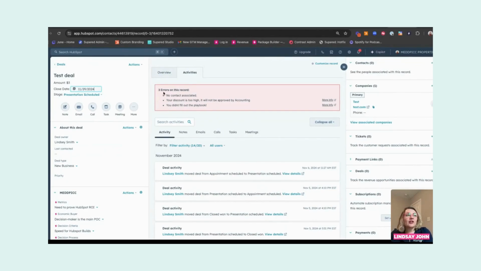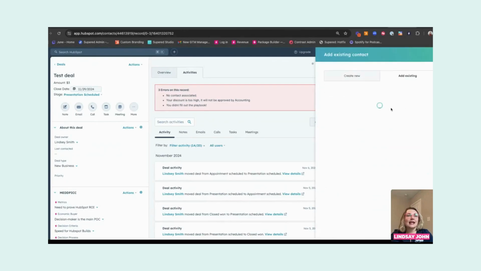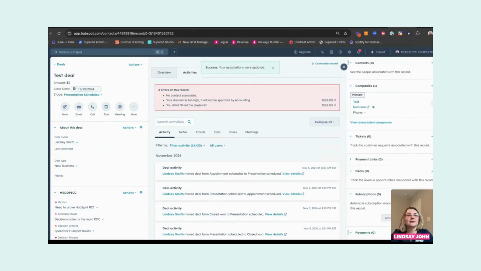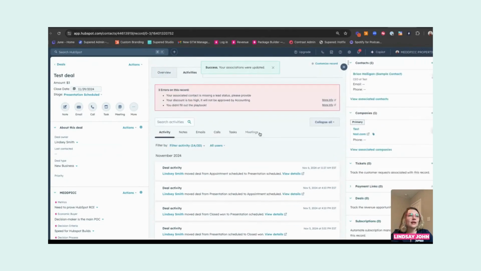So the first error, there's no associated contact. You're right. Who have I been talking to this entire time? Let's add in our good old Brian Halligan. Next. Boom. You'll notice my one error of the associated contact has cleared, but it also has given me another error. This is saying my associated contact is missing a lead status.